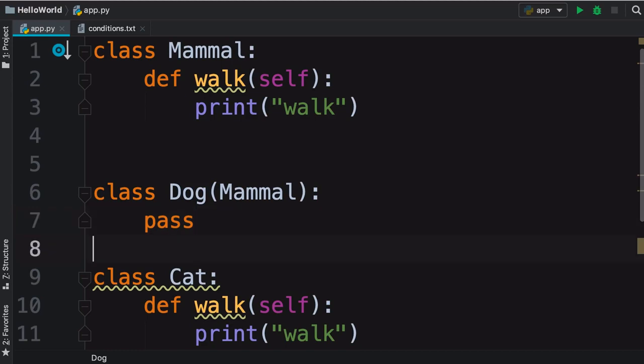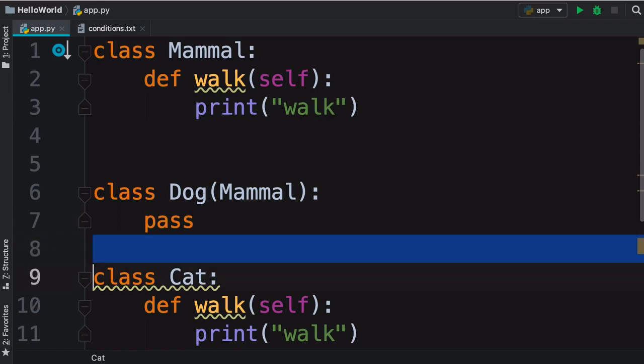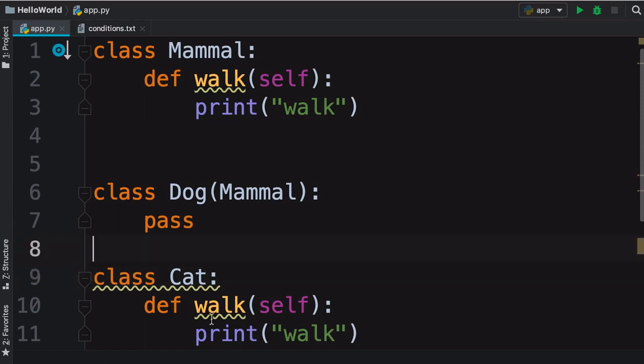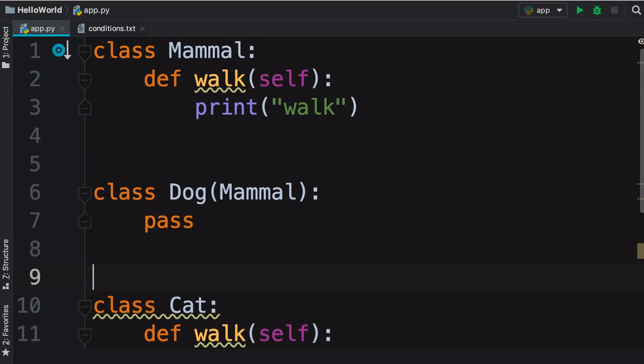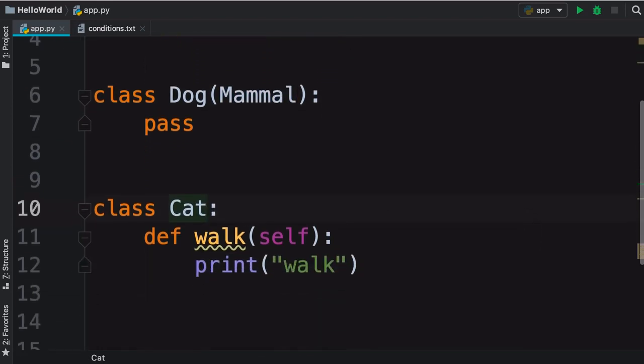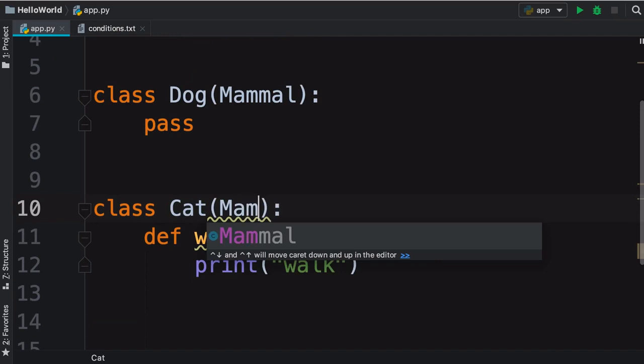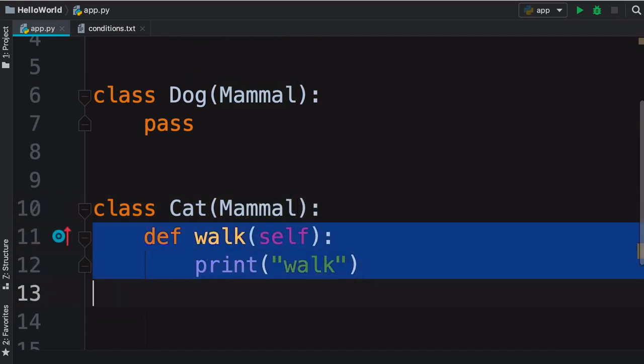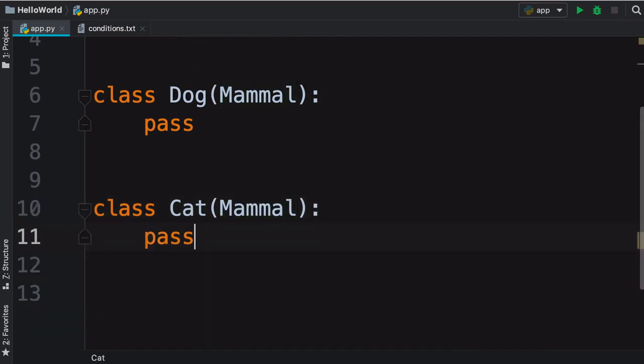Okay. Now, as I told you before, after each class, you should have 2 line breaks. So right now we only have 1 line break, and that is the reason we have this little warning here. So let's add another blank line. Beautiful. So our dog class is inheriting the walk method from the mammal. We need to apply the same change to the cat class. So we'll have cat inherit from mammal, and then we use the pass statement here.